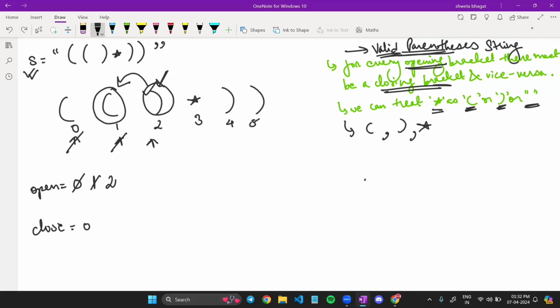So what we will do is, since these two will form a valid pair of parentheses, we will decrement the count from over here because we have used this particular opening bracket in order to form a valid pair with this closing bracket, correct? So what we will get as the count? We will get the count of opening bracket as 1.